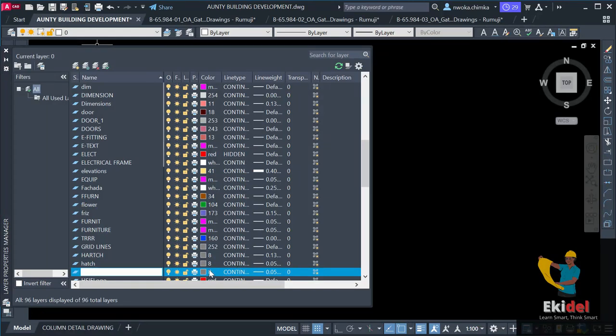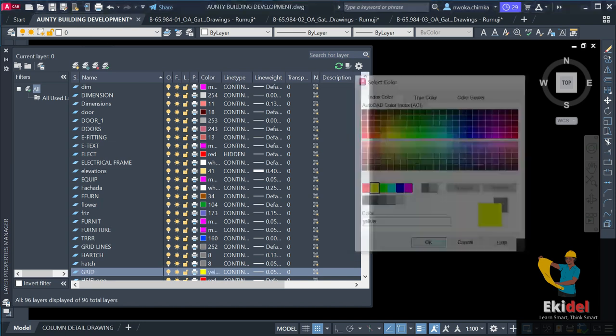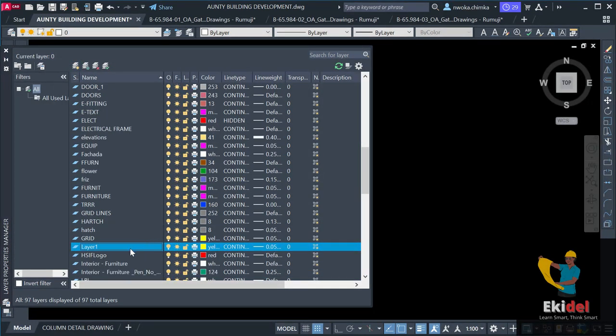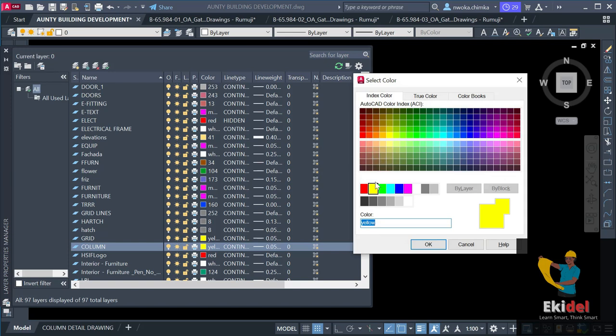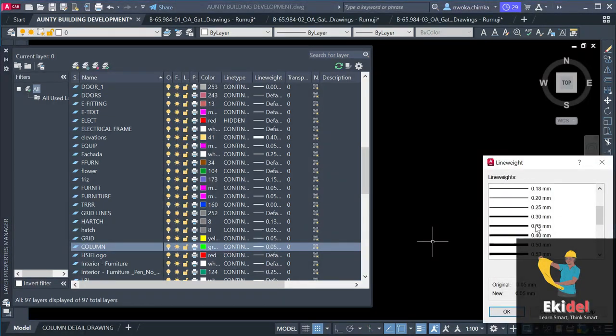Okay, I will now choose a color which I prefer. I always like to use yellow. Yellow is always visible for me. Then once I choose that, put the name and the color if you want to use color. Then I go again and create another one, and I call it column. So only these two layers that you're going to create for the software Protastructure to be able to know your building plan. Okay, so right now I also choose my thickness for the line width for my column to be 0.5.